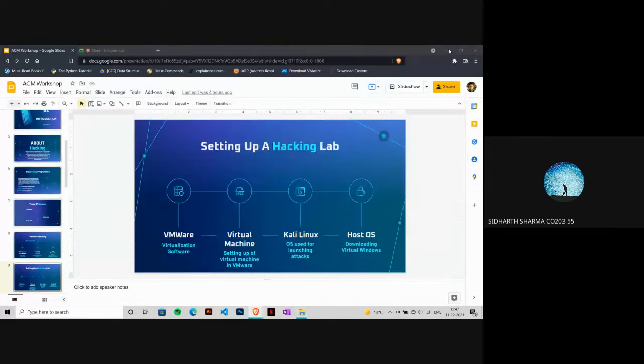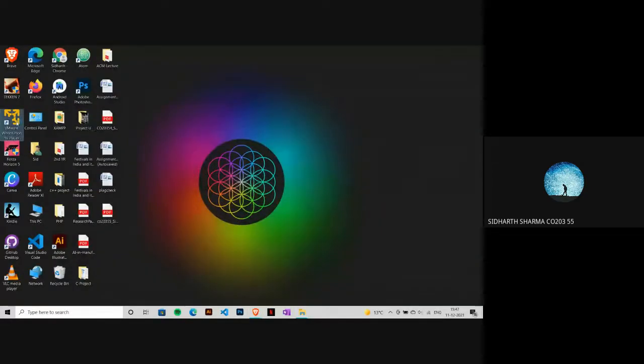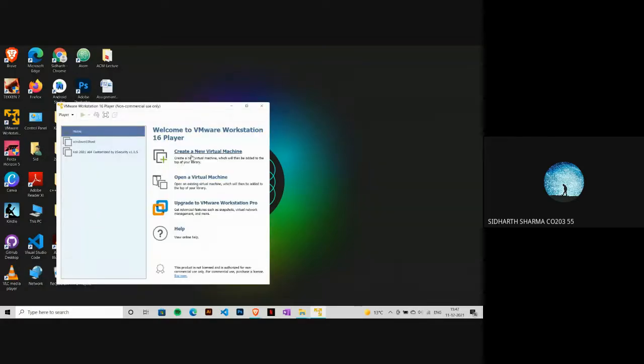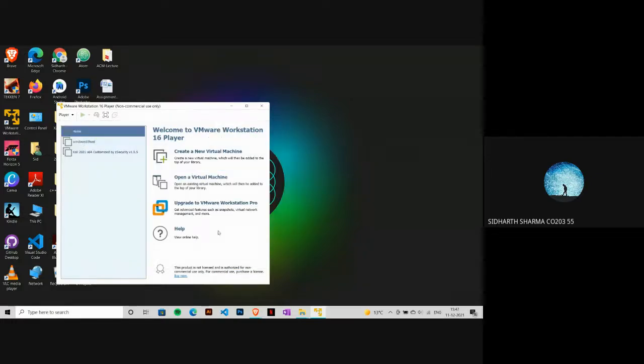After you have installed both operating systems, you have to open VMware Workstation. I have opened it, and you have to go to open a virtual machine. It's already showing me, it has detected that there's a virtual machine on your laptop. So you just have to click on open and the virtual machine will be ready to use. Similar is the case with setting up Windows.